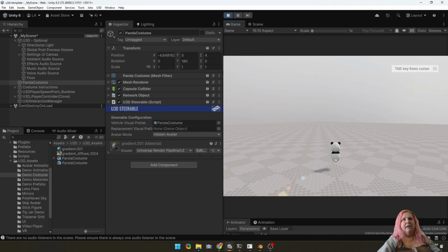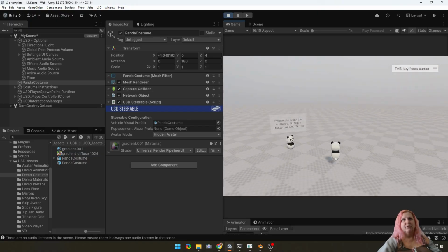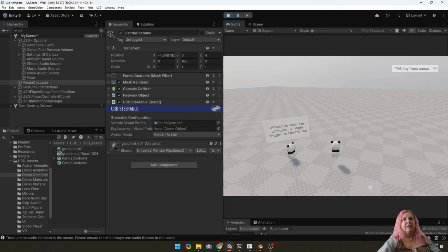And ta-da! I have become a bear. Oh gosh, how cute am I? So everybody else will see me as the bear.